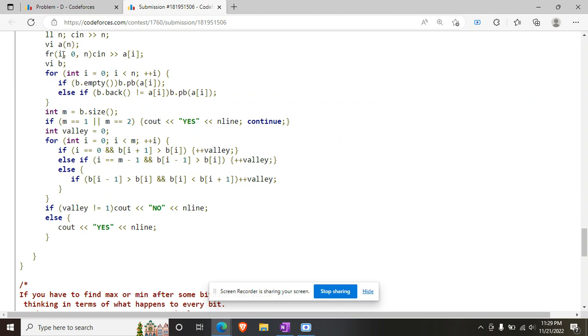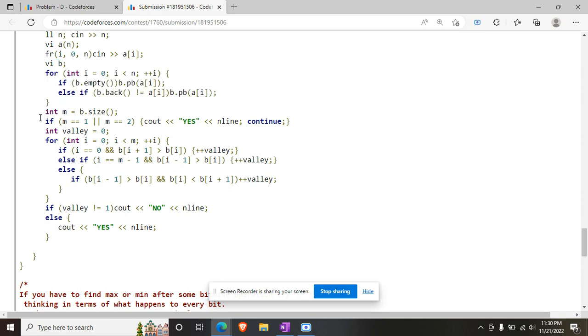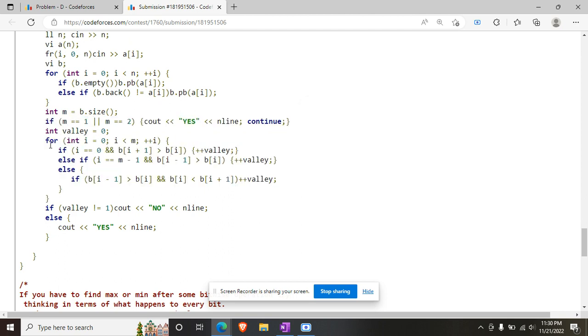So this is the code. Okay, so the implementation right here is very simple. As I explained, all you have to do is make sure you create a new array without any duplicate elements, duplicate continuous elements, mind you. And after that, these are the base cases. If the length is 1 or the length is 2, it will always be yes. And for all the other cases, all you have to do is check for those three conditions.